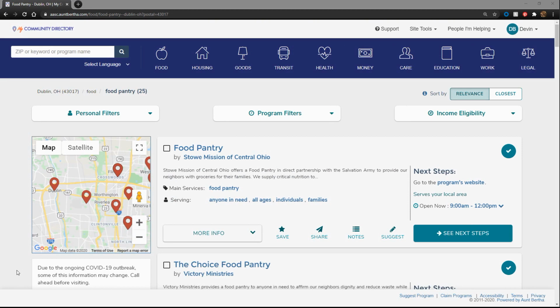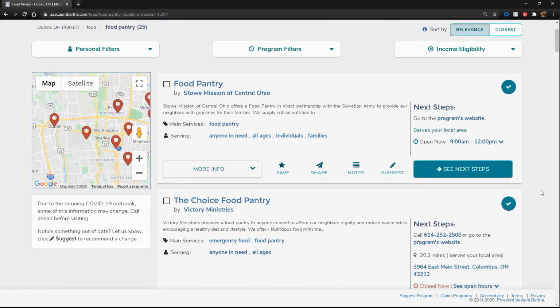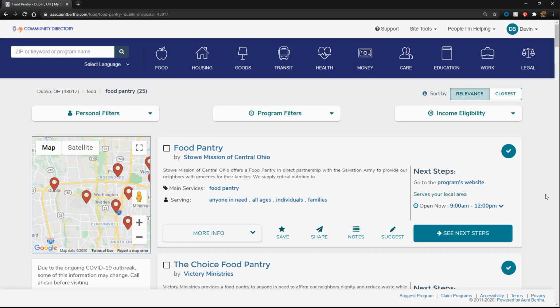Moving back into My Community Directory, we are on the search results page in the detail level, and you can see here there are 25 food pantries that service the zip code that I had searched for, and all the program cards, which we just went over, are listed here. Another interesting feature of this list is this map interface, which of course is powered by Google Maps, and it shows you pins for the different programs that are listed in your results page.